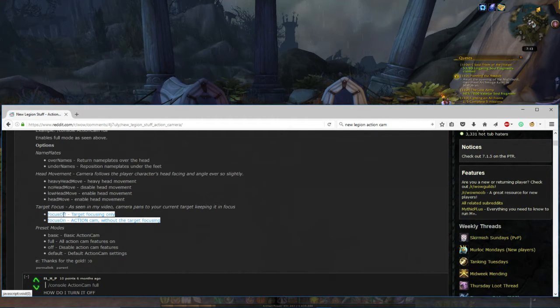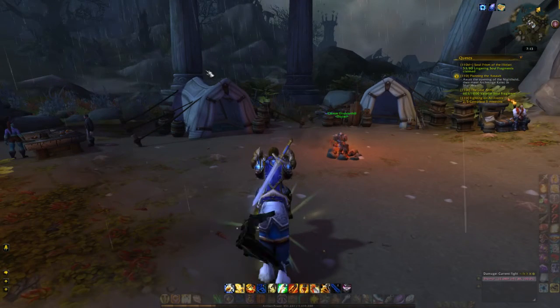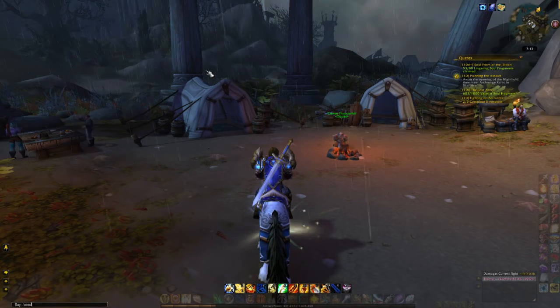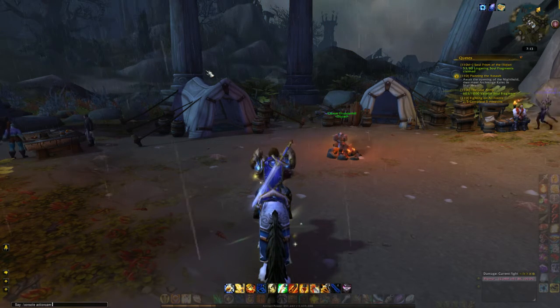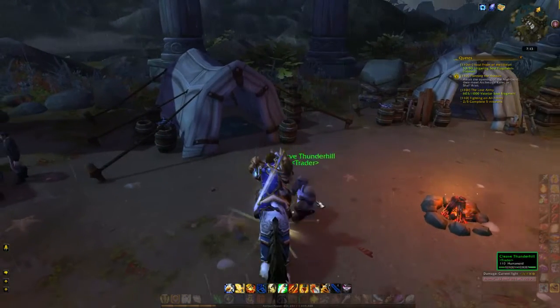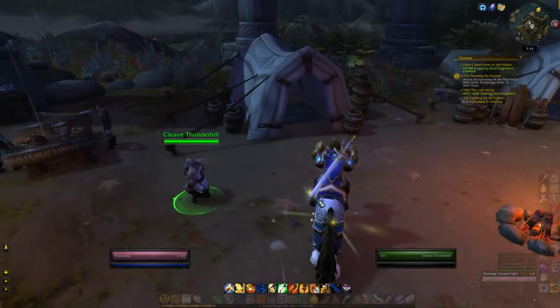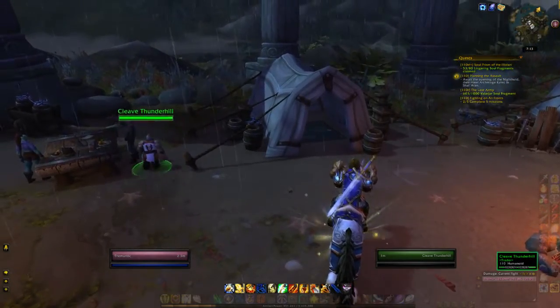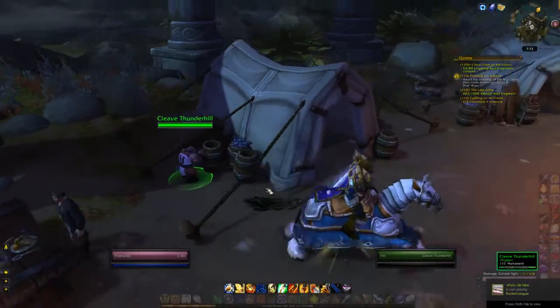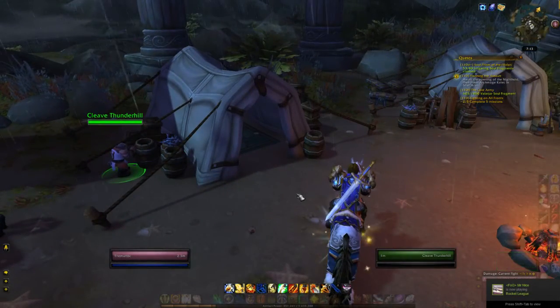So you have your focus off and focus on, which as always you have to append to the /console ActionCam command. So if I want to turn focusing on, I do /console ActionCam focus on. Now with target focusing on, you'll see if I target this dwarf, he's moving away, the camera's sort of following him. If I move around, the camera will try to follow where he is. And yeah, that's target focusing.